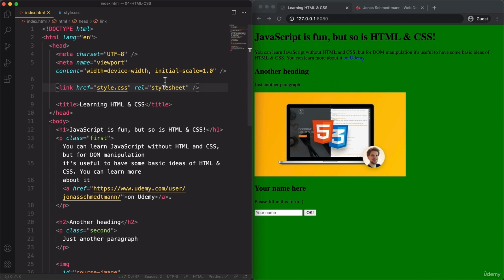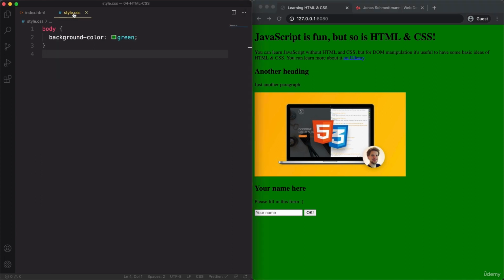Give it a save, and here we go. The green color is back. Okay, and so now we can write all our styles in the separate file here, and so we separated the presentation from the content.